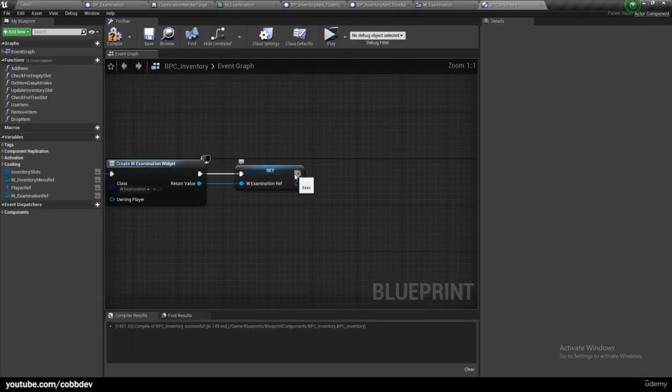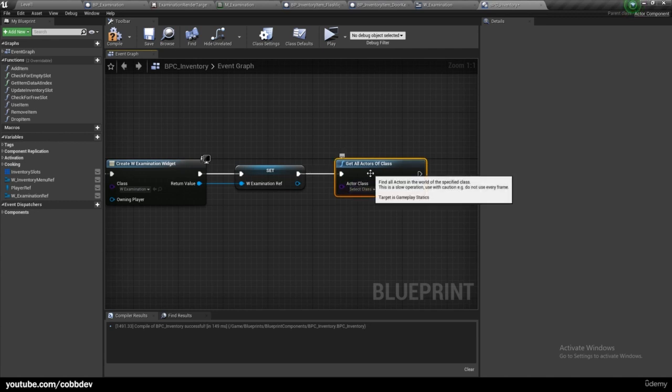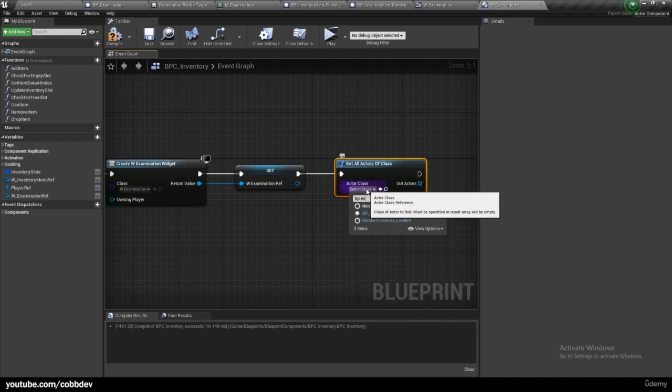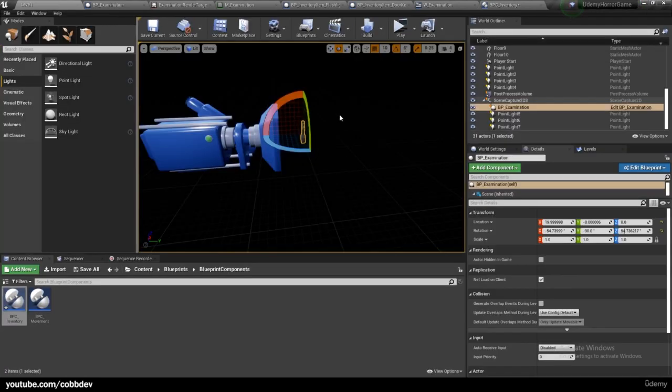And next we need a reference to the actual BP examination actor right here. And to do that, we will get all actors of class and choose BP examination. And the only reason using the get all actors of class node here is safe is because we know we'll only ever have one BP examination in our world.